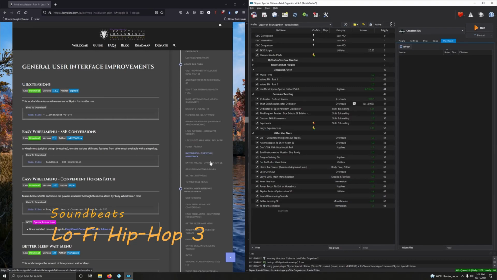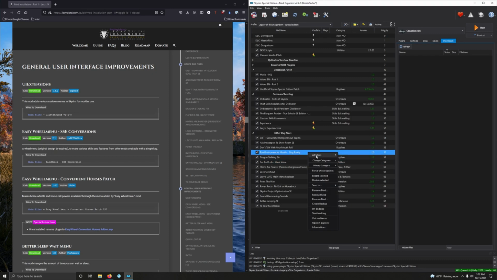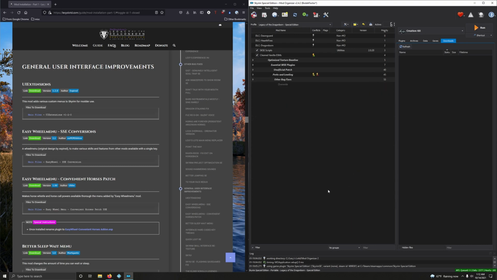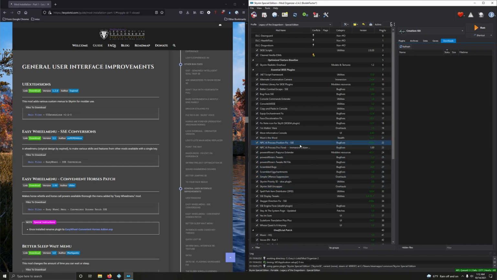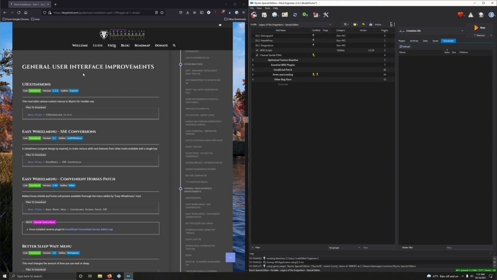General user interface improvements. That is what we're doing in this video. Before we do that, let's declutter this. Just right-click anywhere, all mods, and collapse all. Nice. And inversely, you can right-click all mods, expand all. Boom. Oh my god, so many mods. All right, let's collapse them. All mods, collapse.